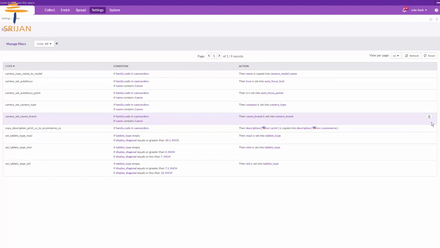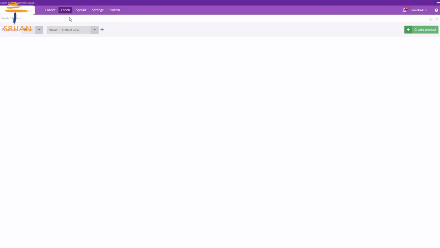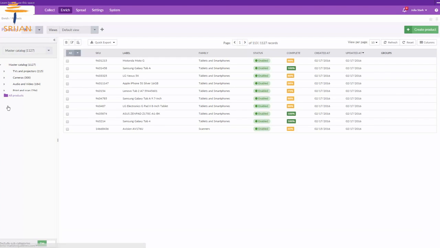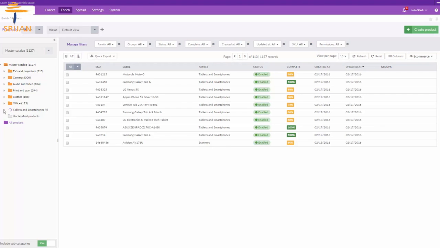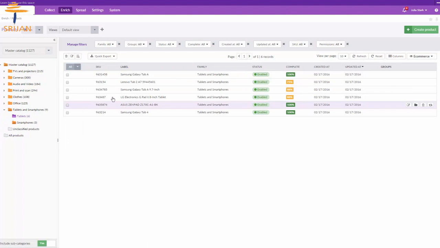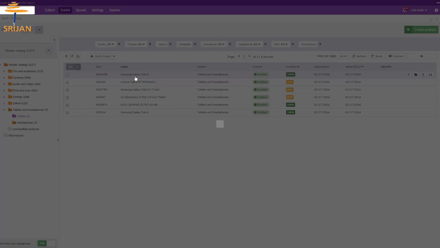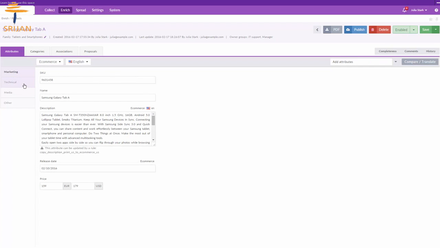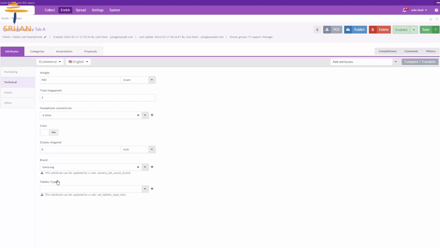Let's see how it applies on the product. Let's go to Enrich, Product, and select the category as tablet and choose a product. Now, if I go to the technical attribute, I can see that the attribute tablet type is empty and there is no information. However, there is a rule line below indicating that the attribute can be updated by a rule.